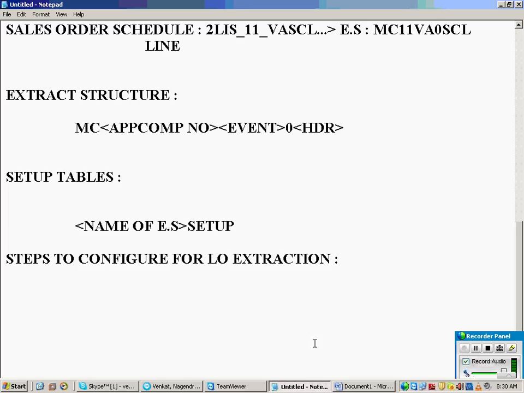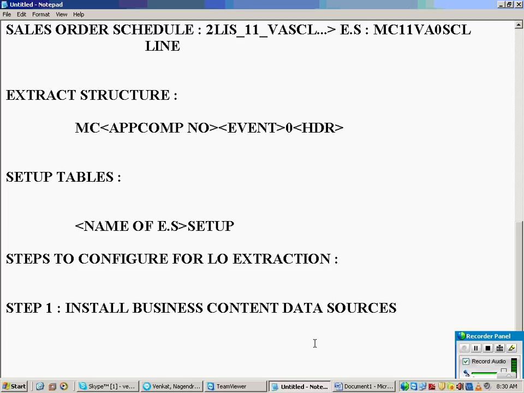First, what you have to do? You have to install it. So what is your step 1 now? Step 1 is install business content. Business content means provided by SAP. So I am not calling it a BI content. Remember why I am calling it business content? Is the data source in R3 or BI? The data source is ready-made and given on the R3 side, not in BI, right?